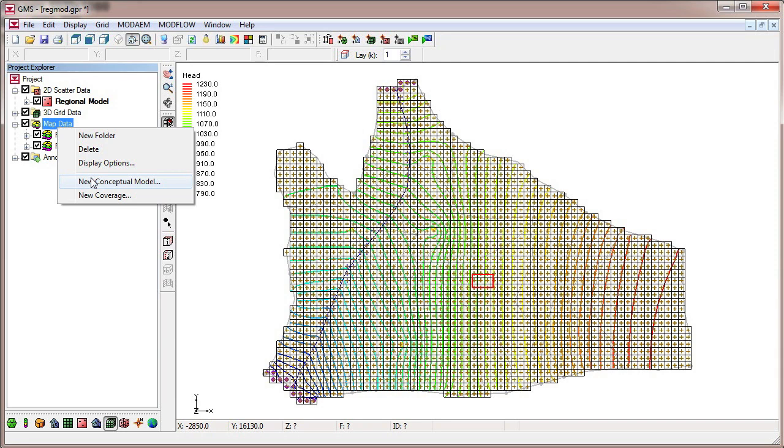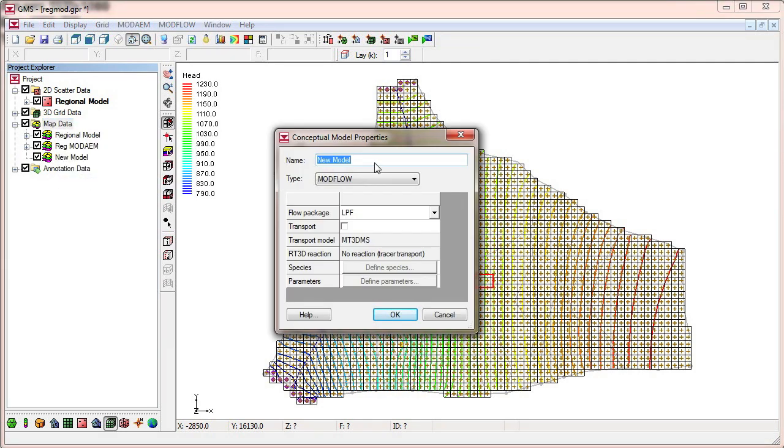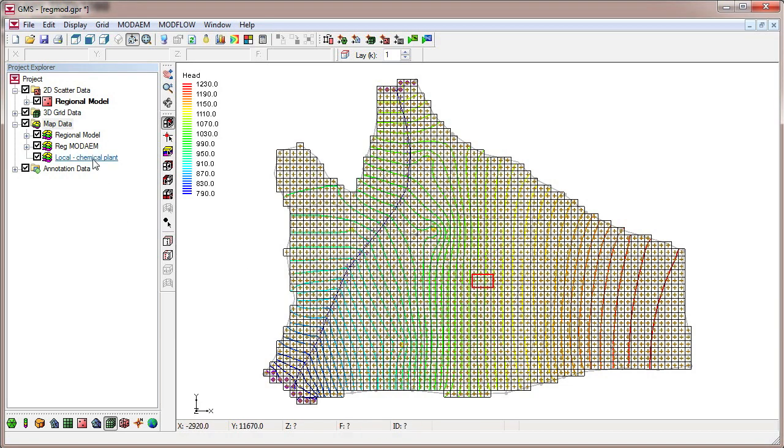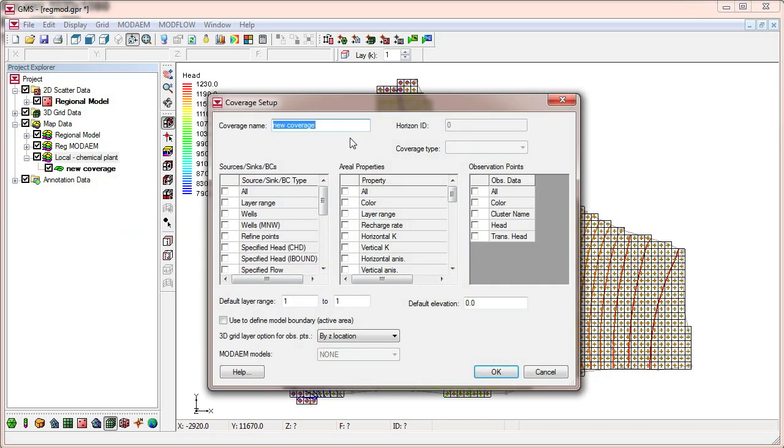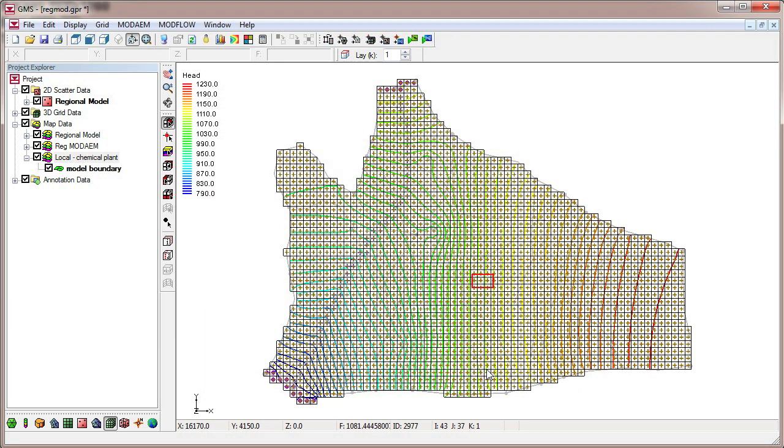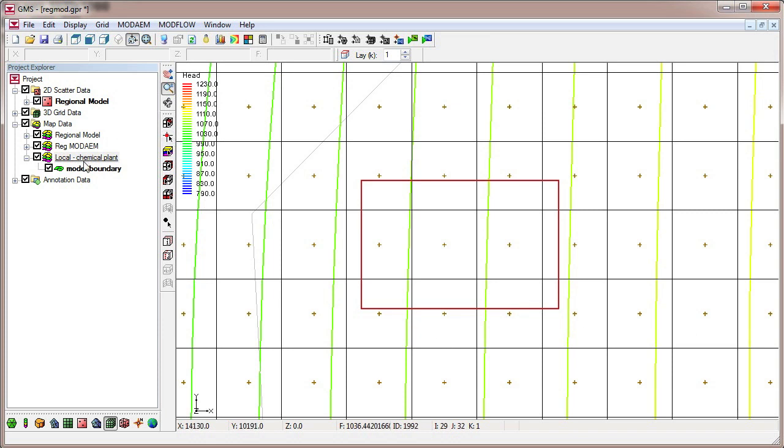Next, we will create a new conceptual model for our local model with one coverage to define the model boundary. We will zoom into our local model area and create our model boundary. For this local model, we will place specified heads at opposite ends of the model and align the sides of the model parallel to the direction of flow.